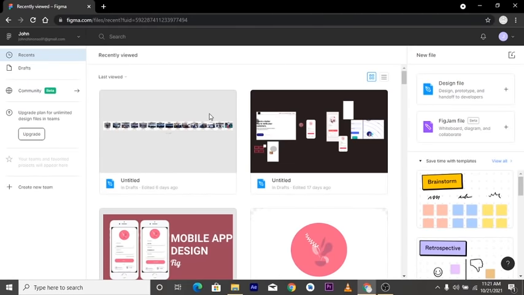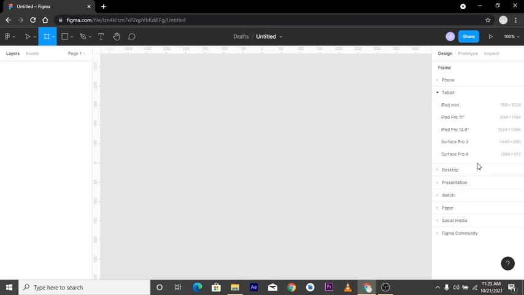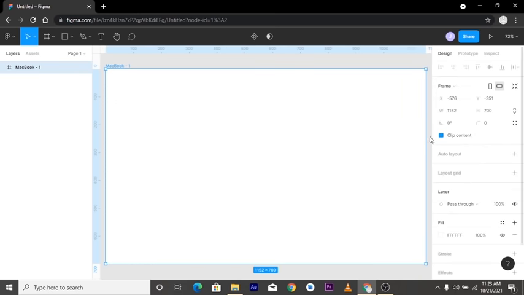Now, to create a new file, what do you do? All you have to do is click on this plus sign here to create a new design. A new form is going to open, which will allow you to make your designs. Remember, the first thing to do is to create a frame. You drop this down, you click on the frame, and then you come over here and select the frame you'll be working with. For this tutorial, I'll be making use of the MacBook Pro. I think the MacBook Pro is okay for this tutorial.